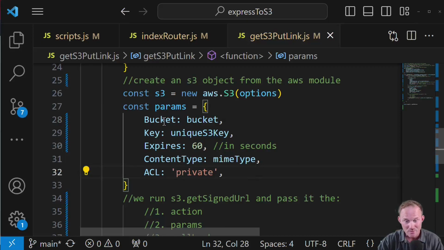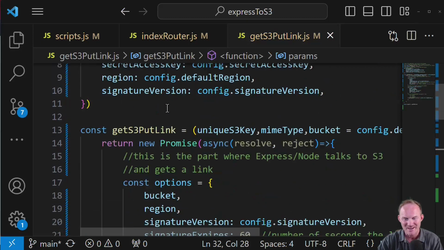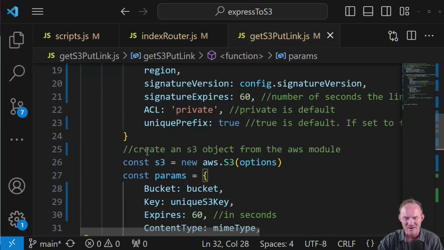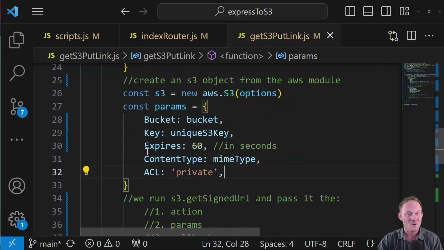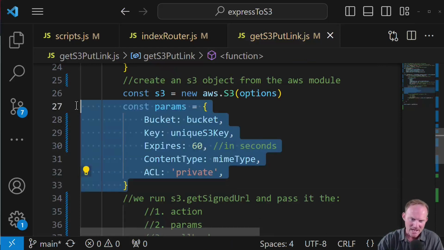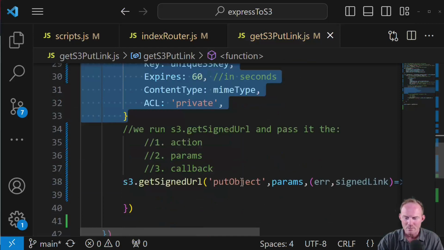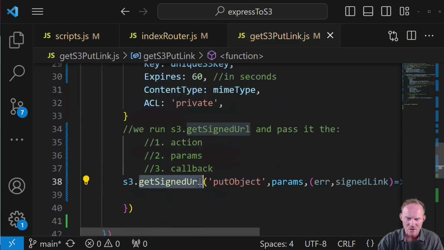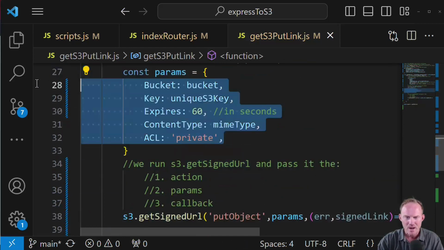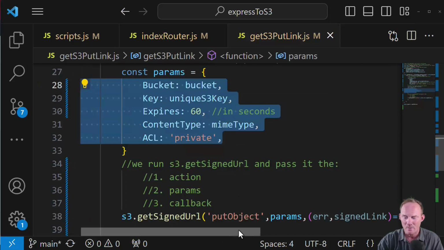Again, this is really redundant. I know we've done this in a couple different places now. But this is how it works, at least as of the making of this video. You can try reducing these down or look through the documentation, but this is how it works as of right now. Let S3 know we want to make a putObject signed URL. These are the parameters for that signed URL.